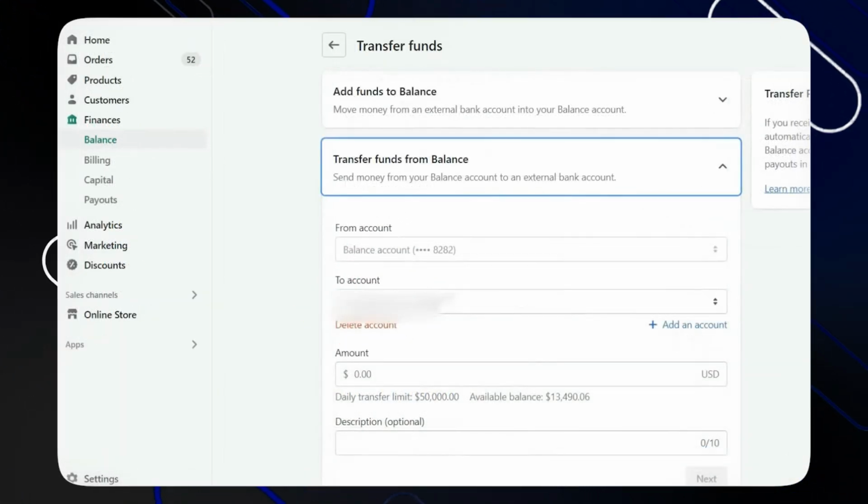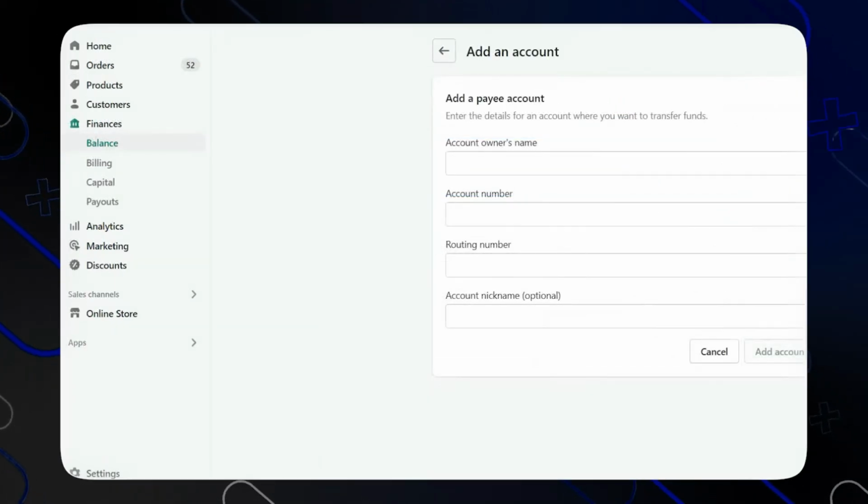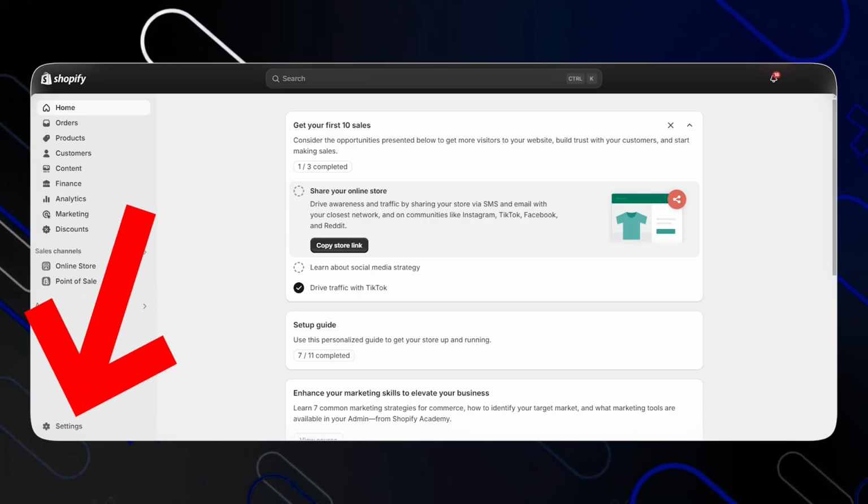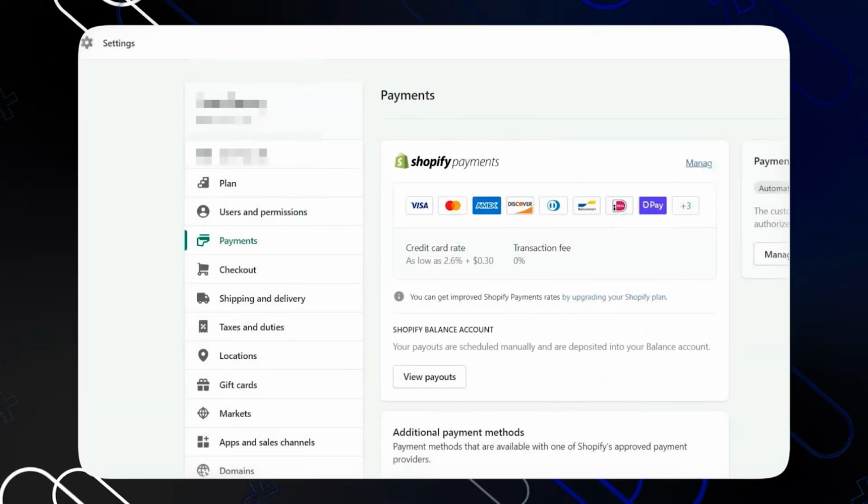Then here you should add your account. So just here in this section, to account, click on Add an Account and add all your account details. Then go back to the dashboard right here, click on the settings option, and now you will have to go to payments, and here you will find the payment method.